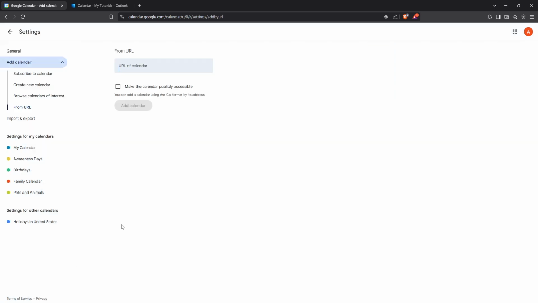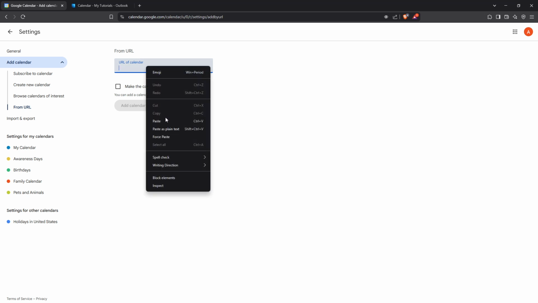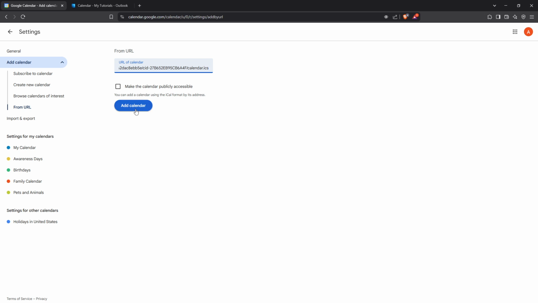Here comes the exciting part. Paste the ICS link into the designated field here. Once you've done this, click on Add Calendar. And just like that, your Outlook calendar events should start appearing on your Google Calendar.